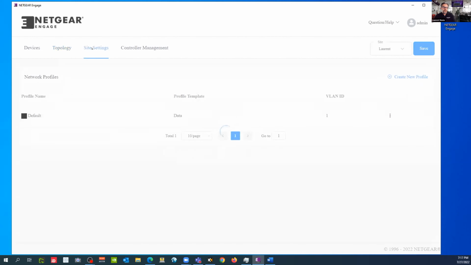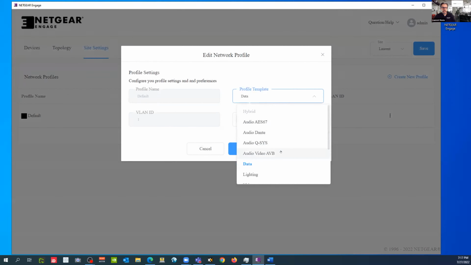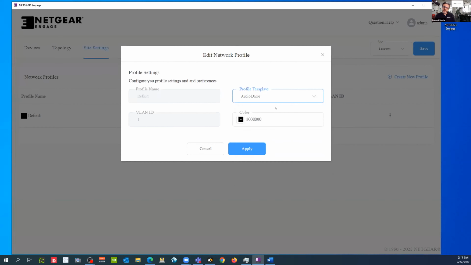What we are going to do first, we are going to go to our site settings, and we are going to say maybe that the default VLAN 1, which is always there, right? That's your management VLAN. Let's keep it simple. We are going to edit this one, and we are going to say, look, we are going to do audio with Dante on this VLAN. And what does it mean, John?